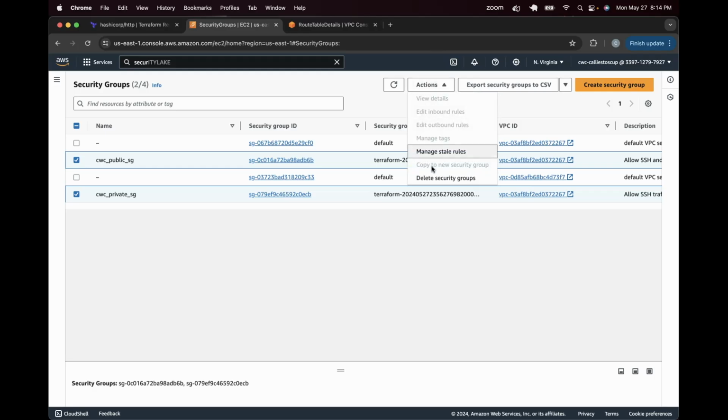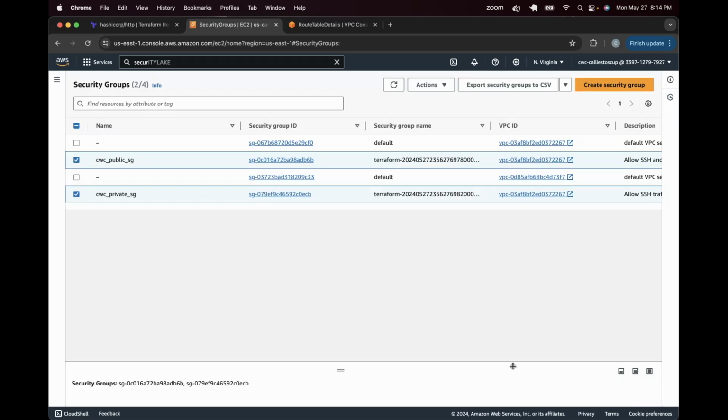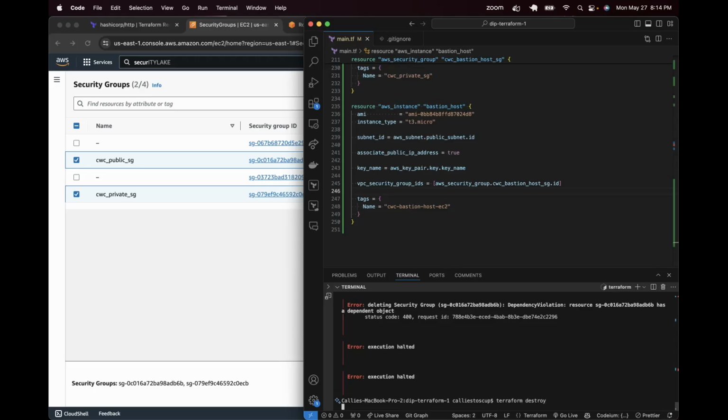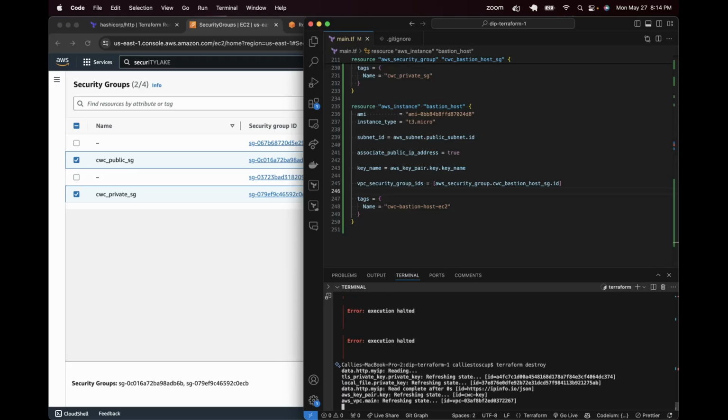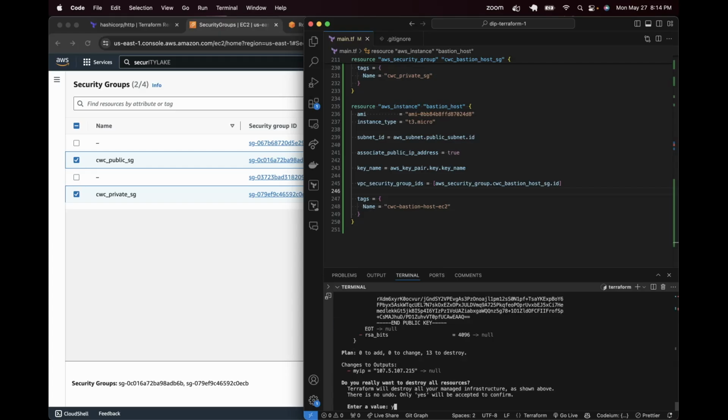So then I went and looked into my security groups here, and I was like, let's go ahead and let's just delete them. But you can see we have an issue because they're referenced by other security groups, or they're associated with instances or network interfaces. So they're definitely associated with instances. So what I'm going to do is I'm going to do Terraform destroy and just destroy everything, and then we can restart and go from there.